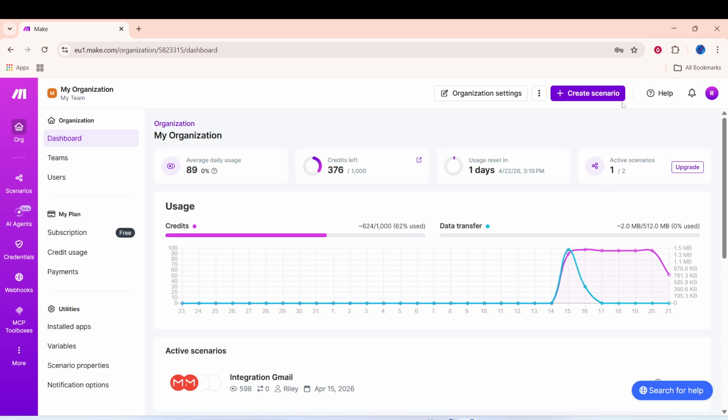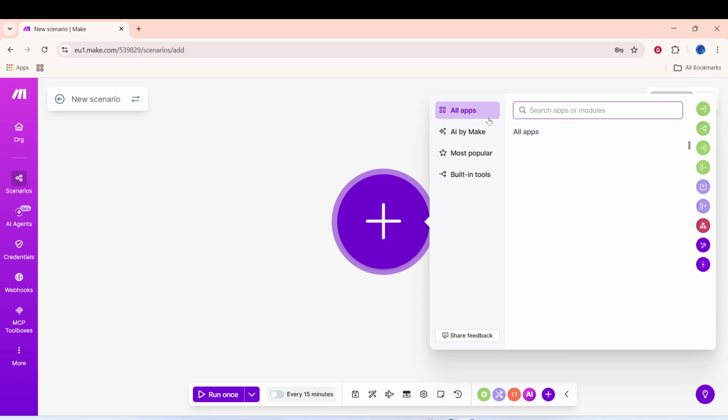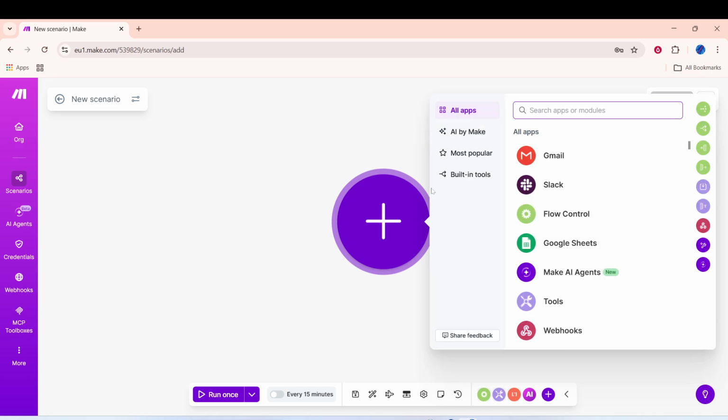Think of this scenario as a small pipeline. First, we'll fetch a file from the internet. Then we'll pass that exact file into Google Drive. Begin by adding an HTTP module to the canvas.